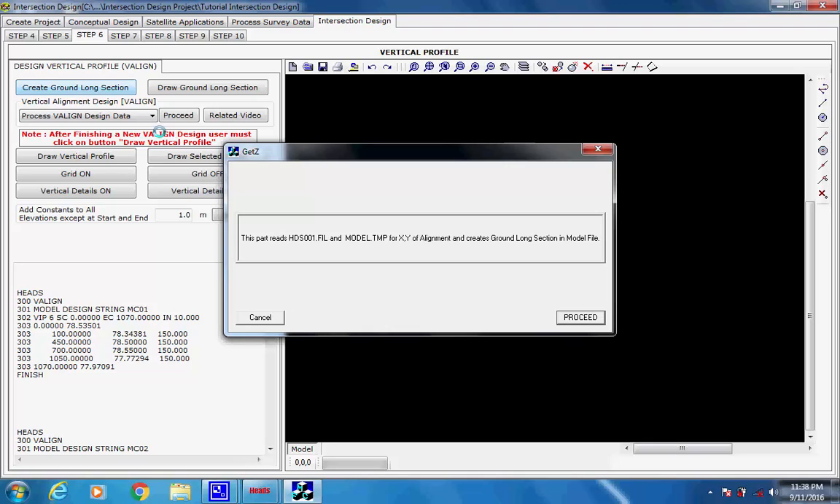This will create the existing ground long sections as EC01, EC02, ES01, ES02, ES03, and ES04 by following the horizontal alignment of each of the above strings, picking up of ground elevations from the triangulation file HDS001.fil and saving the above 6 strings in the model files.